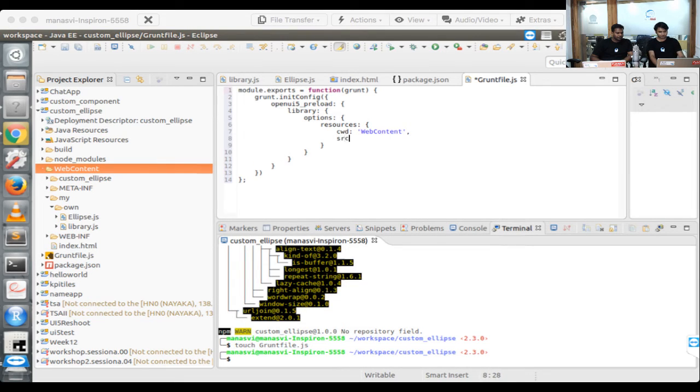And then we are going to give the source path of the files where I have created my own JavaScript libraries. So it's ellipse.js and library.js. So source would be an array of files. You can put in more and more files. If you have multiple folders, you'll need to reference all of them.